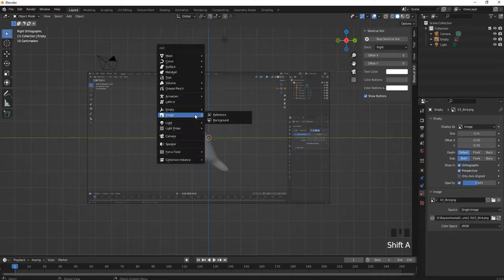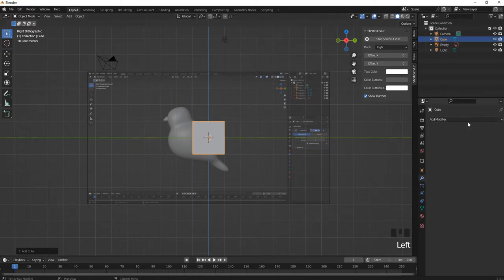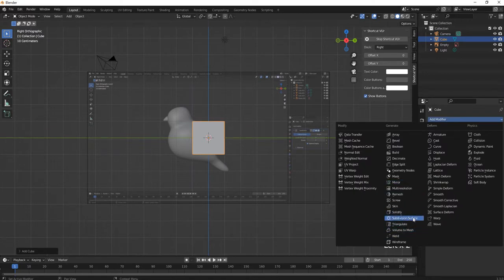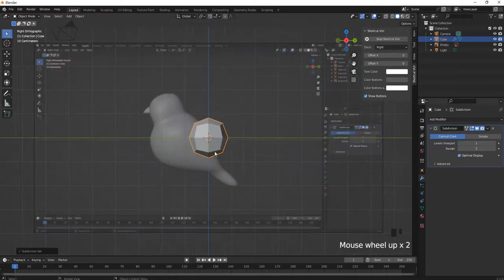Let's press Shift A and create a cube first. In order to make this cube look more like an organic shape, we need to give it a subdivision modifier. You can go to the modifier tab to find the subdivision modifier right here, or you can just use Control 1 to give it a subdivision modifier. For now, it still doesn't have enough faces, so we can increase the level of the viewport to 2, so it will have more faces.